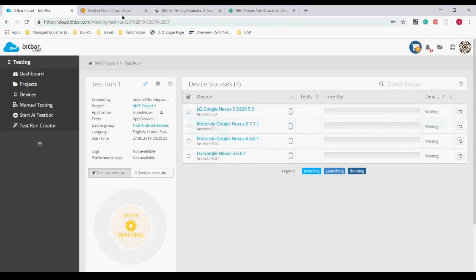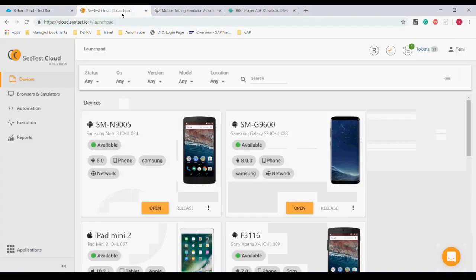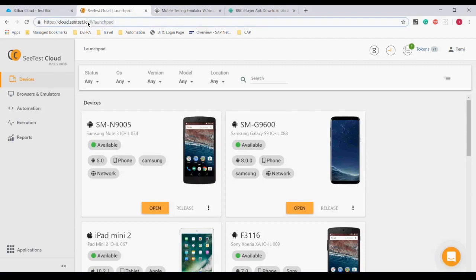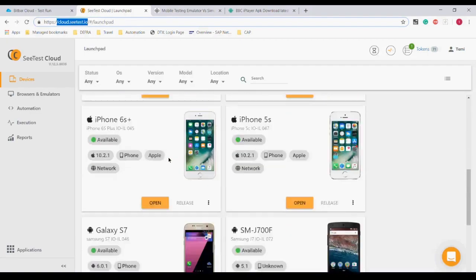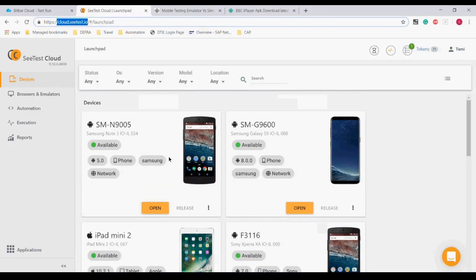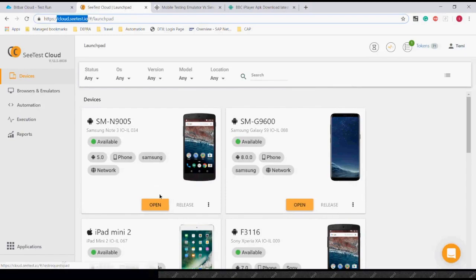While this is running, I'm going to show you another tool which you can also use. This one is called CTest Cloud. It's a free tool as well. You can Google cloud.ctest.io. It's from Xperi Test, and what this does as well is give you an emulation of real devices. I'm using the trial version, so I'm limited in the number of devices I can use.